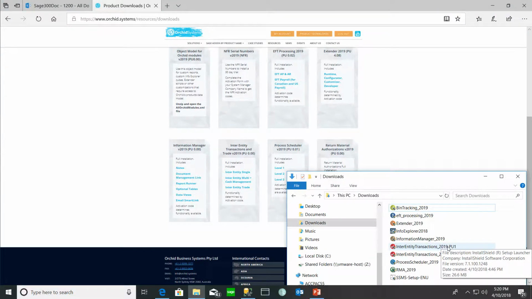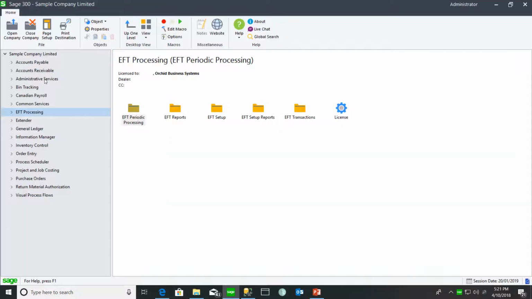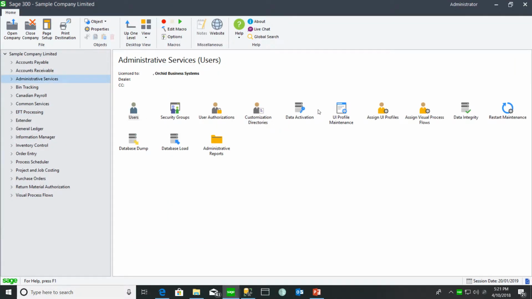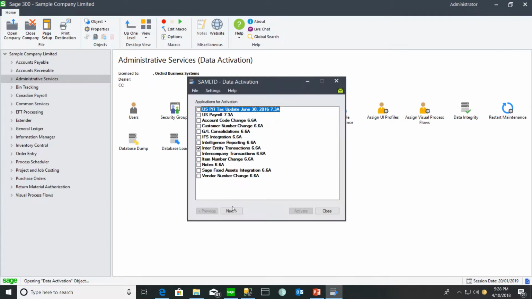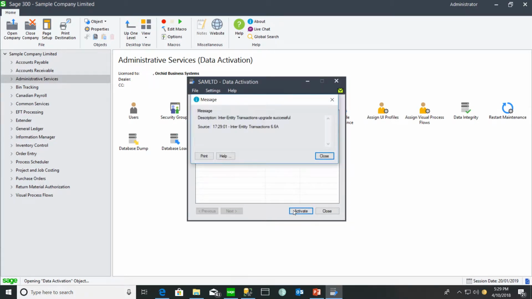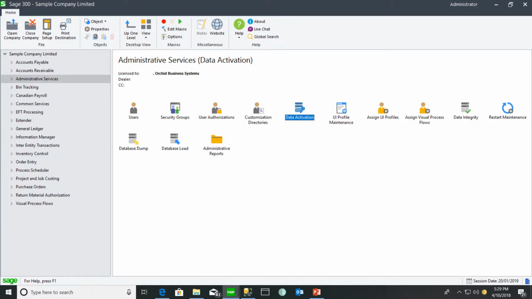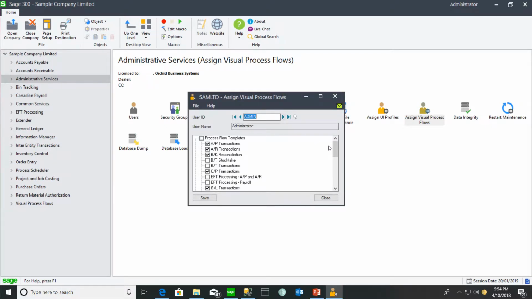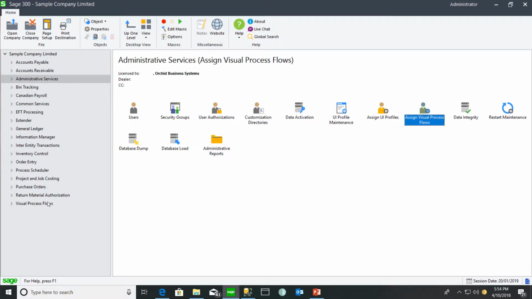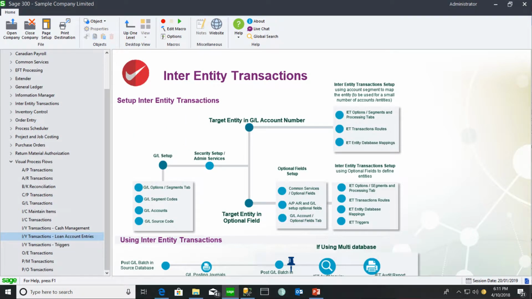After downloading, you would run the install shield and then go to activate the module within the required companies. All Orchid modules can be activated through admin services, data activation, and then selecting the module required. We recommend you assign the visual process flows that we have for inter-entity transactions, as it helps with the setup.